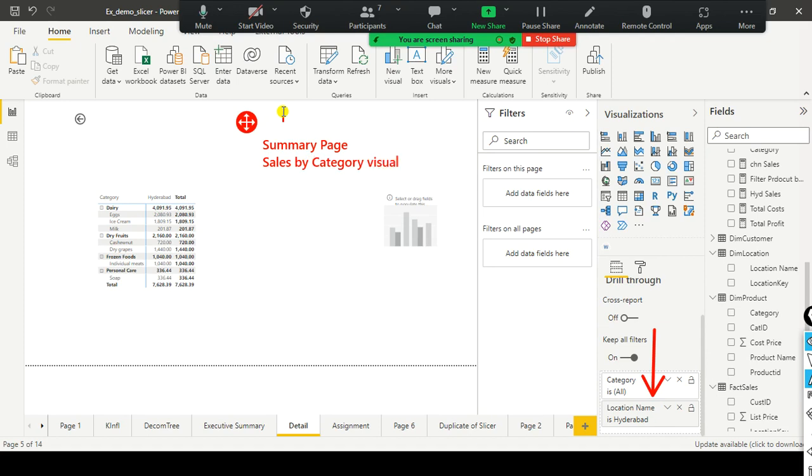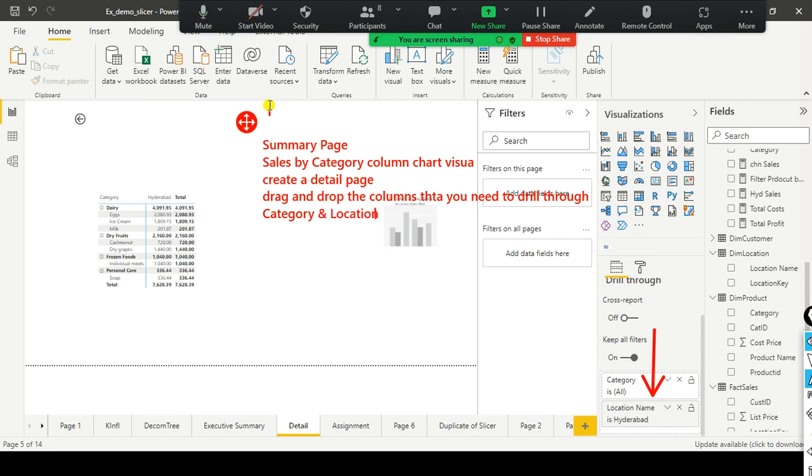So visual in the sense, right, that is the column chart visual. Step 2 is create a detail page. In the detail page, just beneath the drill through, drag and drop the columns that you need to drill through. In our case, category. And also I have used drag and drop location.